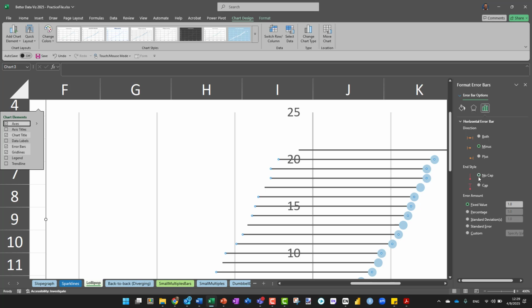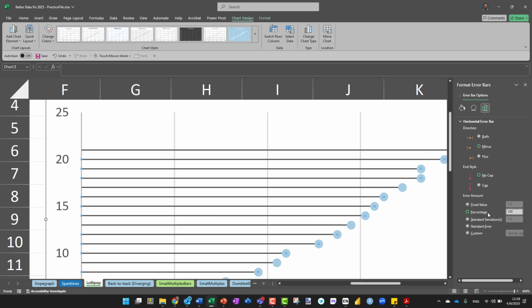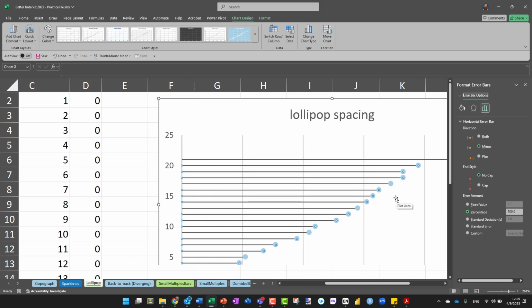And there, on the error amount, which is defaulted to Fixed Value at 1, I want to change it to Percentage and keep this at 100%. So I'm just going to type 100. When you do that, now you get a bar that starts from the y-axis and goes all the way to the dot. So there are your lollipops now, right? Nothing default in Excel will lead to this, so you just have to play with these scatter plots and make it look like a lollipop.